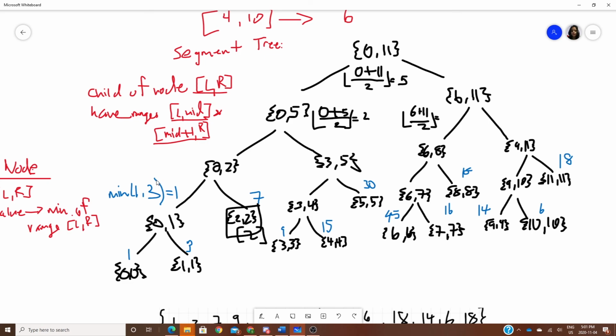Now let's go to 3, comma 4. Since we're computing the range, same idea. It's the minimum of either the left child or the right child, whichever value is lower. And obviously, 9 is less than 15. And that means that the min of 9, comma 15 is equal to 15.